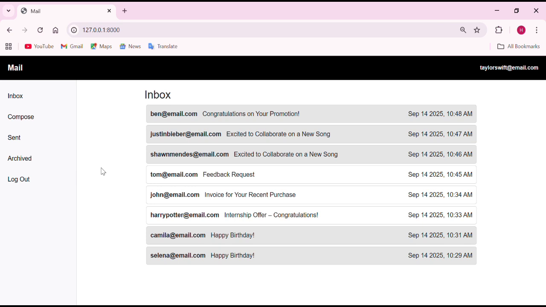I'll be showcasing all the required features including sending mail, viewing mailboxes, reading individual emails, archiving, unarchiving, and replying. First, I'll demonstrate the send mail feature.